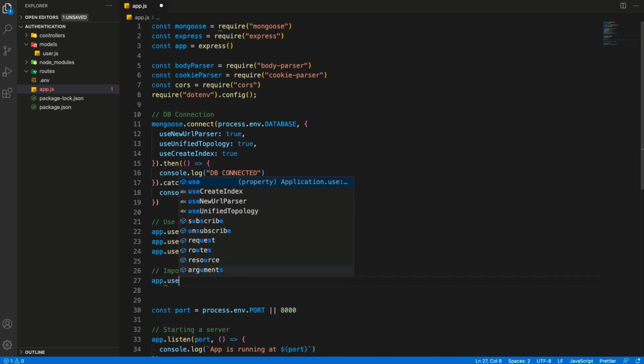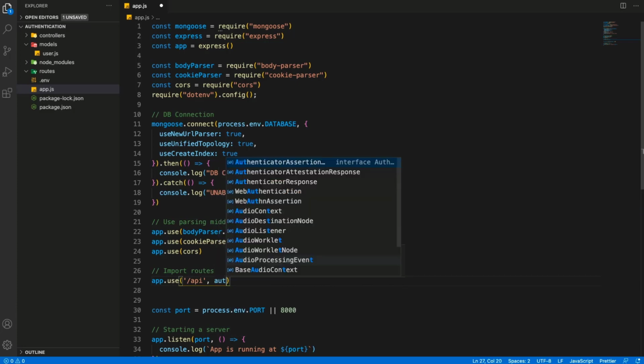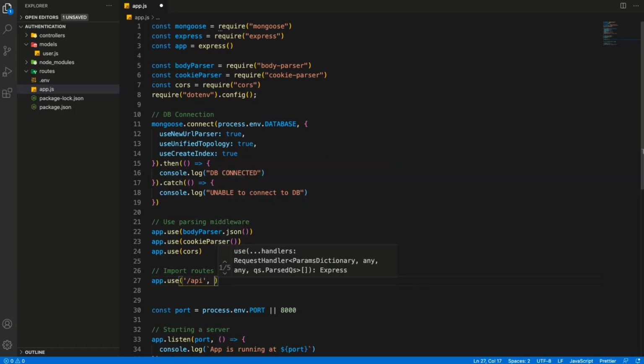I'm going to say app.use, and this route is just going to be called /api. You can call it anything. I'm going to call it user routes here. It doesn't matter, you can call it user routes. Okay, cool, that's what we have.